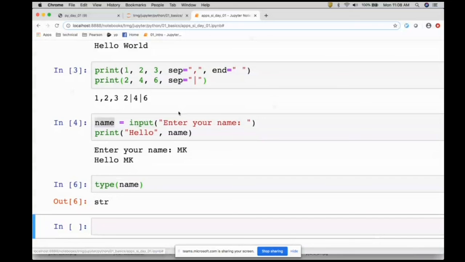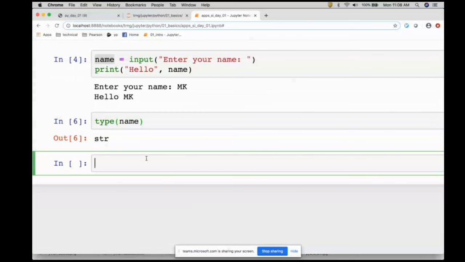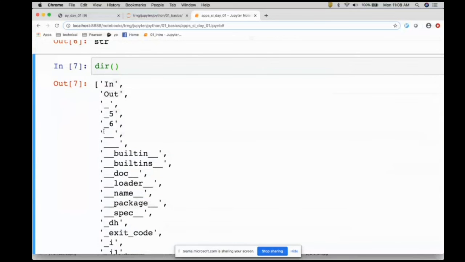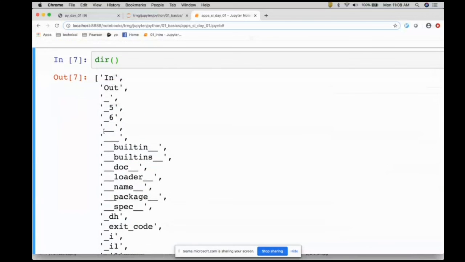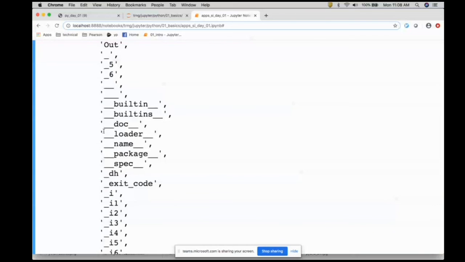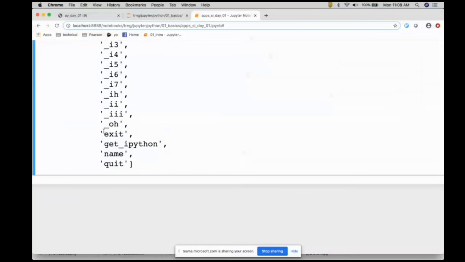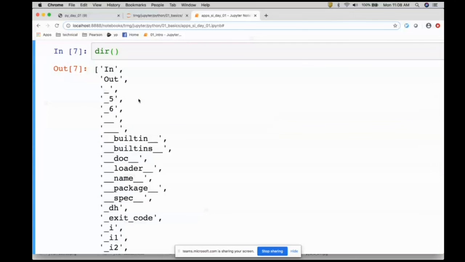So now let's run the dir function without any parameter. It says In [5] and Out [5]. There are a lot of underscore-separated variables, and then there are exit, get_ipython, and quit. Whatever you see with underscores, those are private variables that are used by Python.